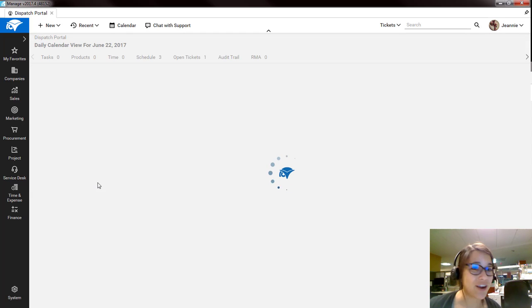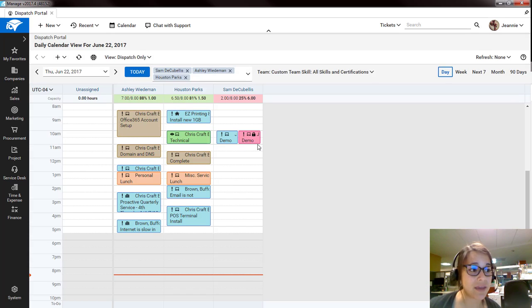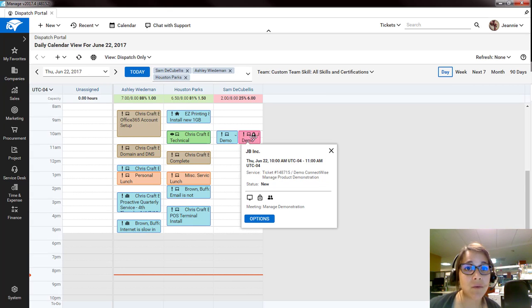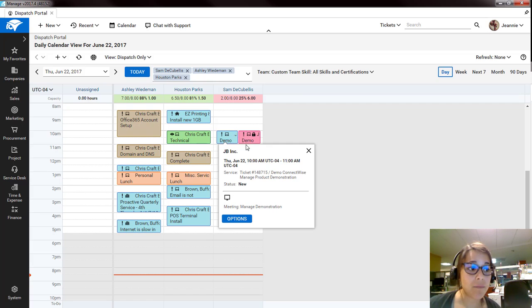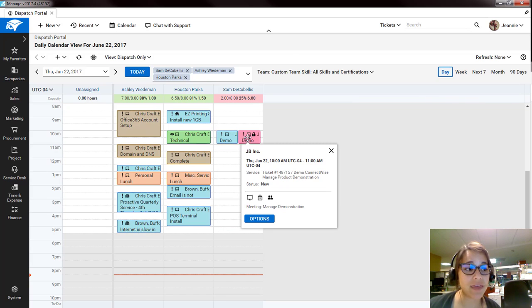On the calendar, you're going to notice a new color. It's going to be pink. Pink is going to be the ones that have the meeting invite. So your tickets are still blue, but if it has a meeting invite with it, that's going to be pink, and you'll notice it has a lock. So you can't drag and drop meeting invites. If you need to move it around, you need to go back into the ticket and adjust that time from there.